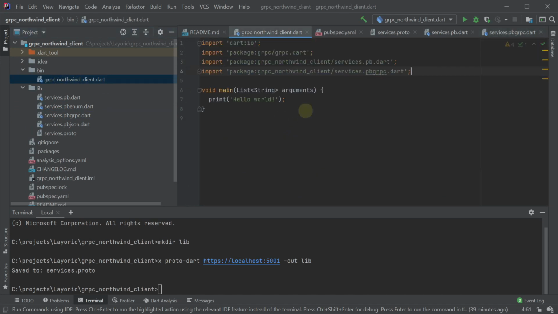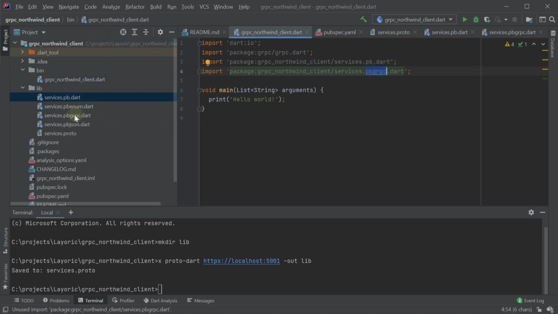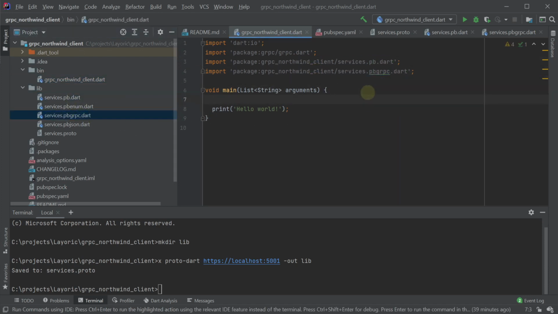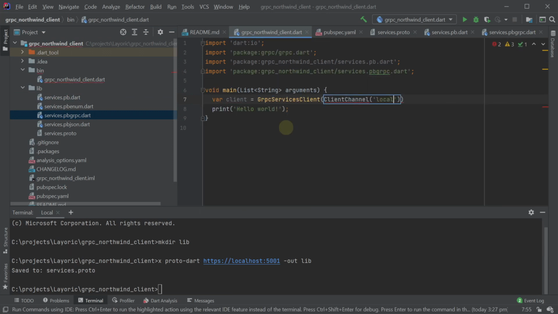From our generated code, we want to import your package name, services.pb.dart, and services.pbgrpc.dart. Once imported, we can instantiate our gRPC client with the host of our ServiceStack server and the port you are using, which brings us to something else your server will need.